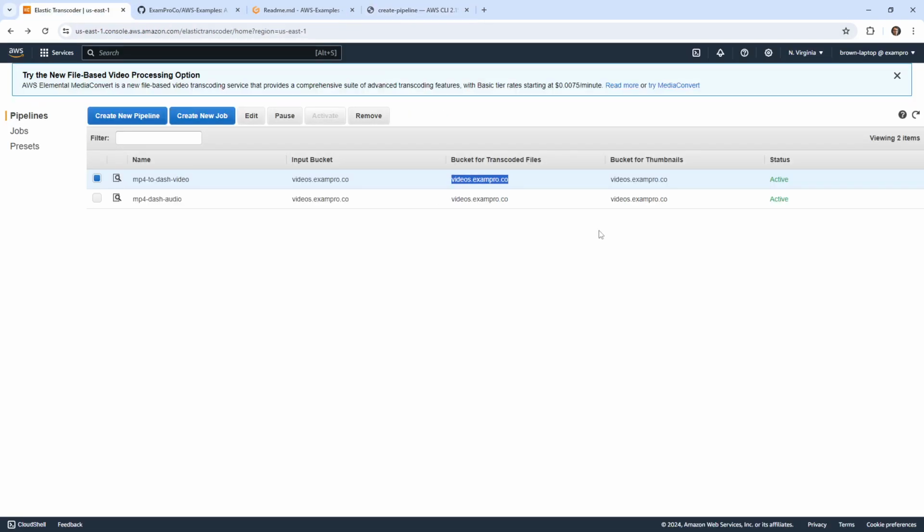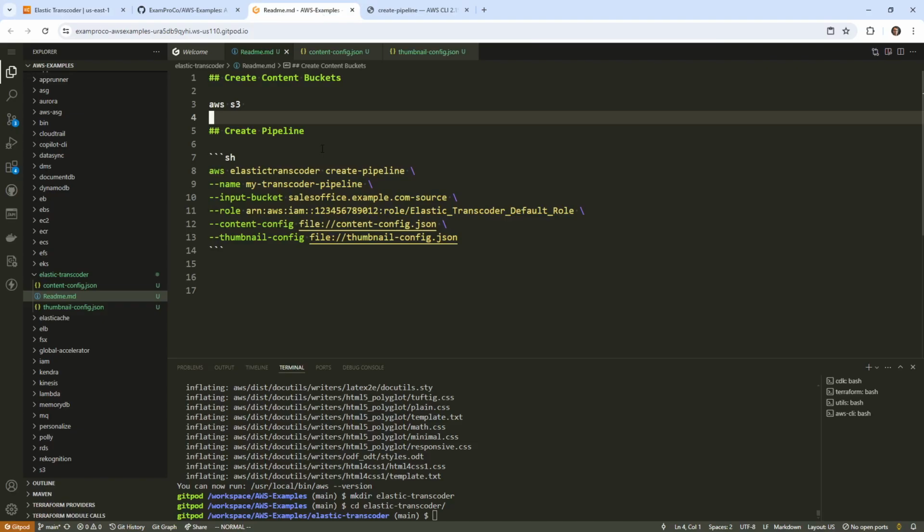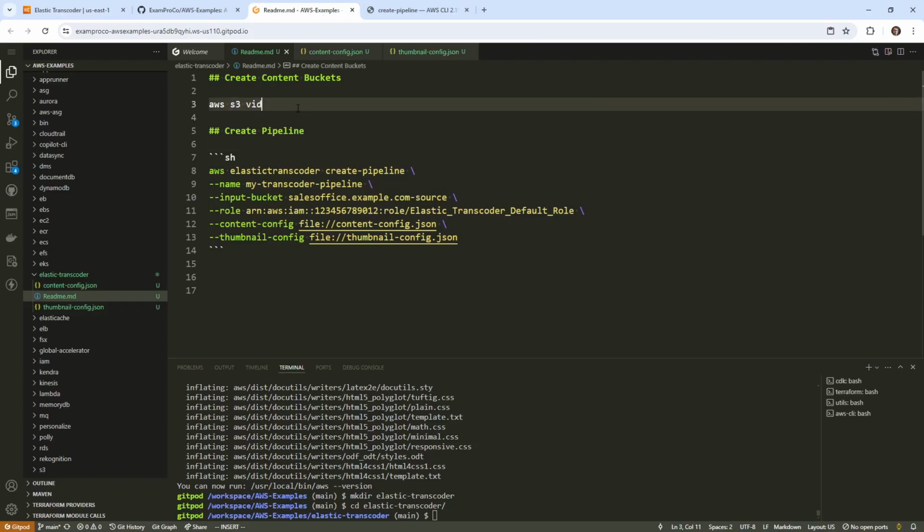And I actually like the idea of having it as a domain like this, where you have videos or assets or something like that. So I'm going to say videos.example, like some number in here, .com. Of course, it's not a real domain, but I'm just putting something in here. And we'll just say aws s3 make bucket.